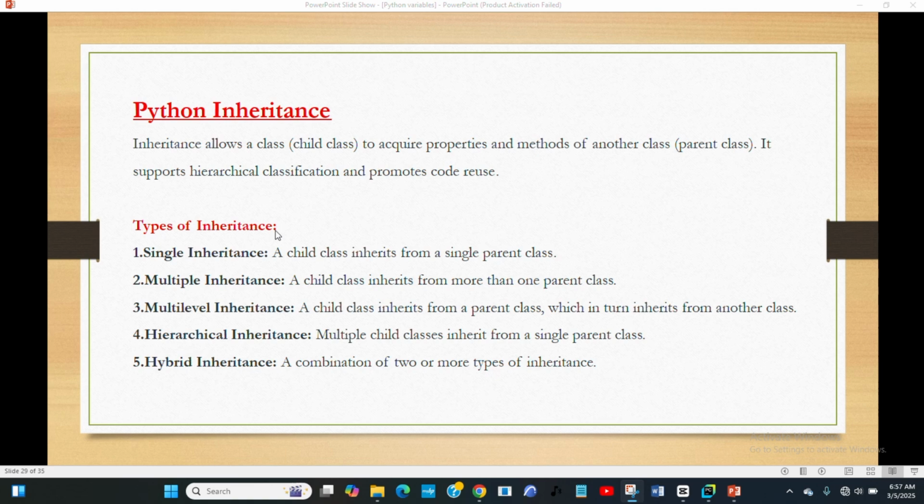So let's continue. Inheritance allows a class, which is a child class, to acquire. We know what inheritance means, even in normal day-to-day life, it means that the child is going to inherit the properties of the parent, right? For example, if I give birth to a child, maybe if you're fair, that child might be fair like you, or if you're dark, the child might be dark like you. Those are the properties the child is inheriting from you.